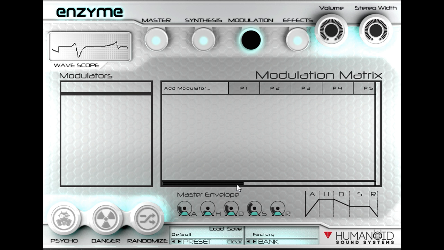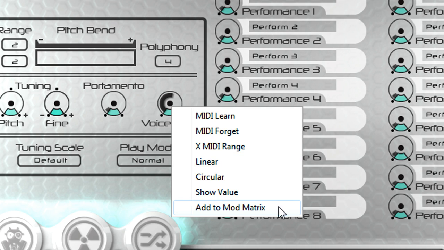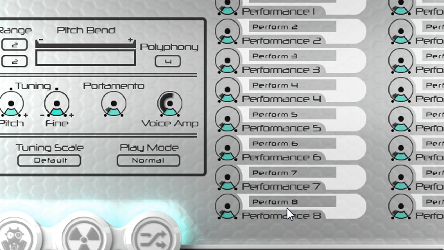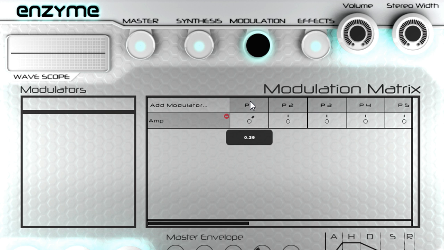Notice that, unlike the presets we looked at earlier, the modulation panel above is empty. Let's switch back to the master page, right-click the voice amp knob I adjusted earlier, and add to Mod Matrix. And sure enough, voice amp is now listed as a possible destination, and I can link it to any of the performance controls by turning up the relevant knob. I'm going to do something more interesting, however.